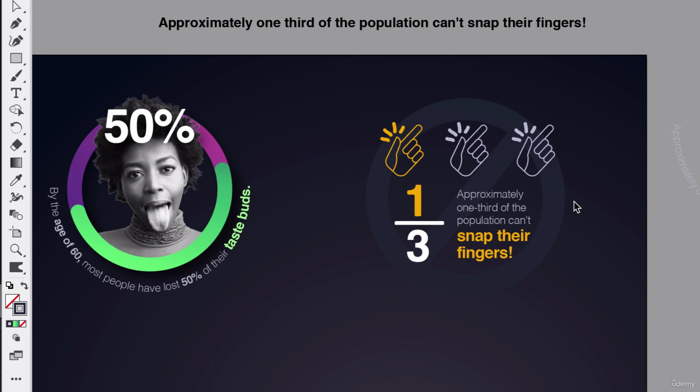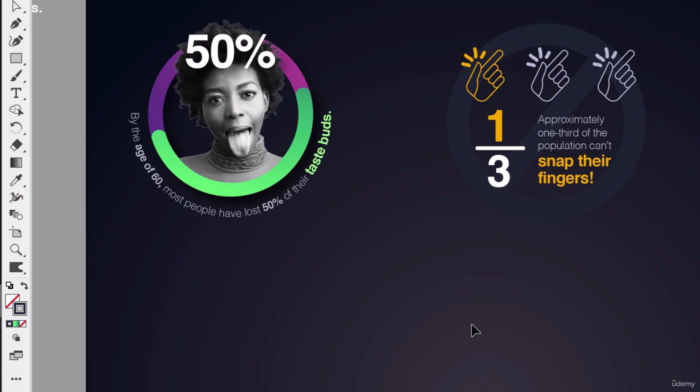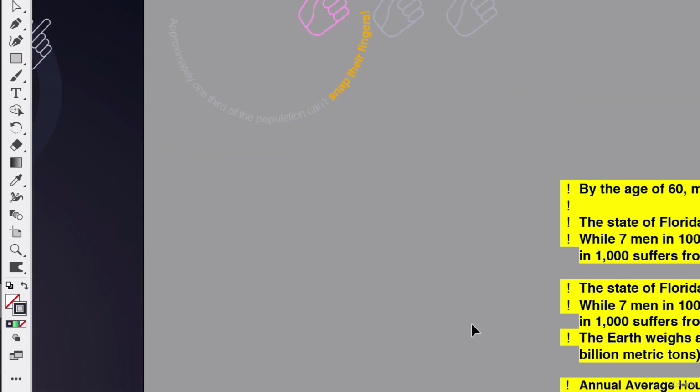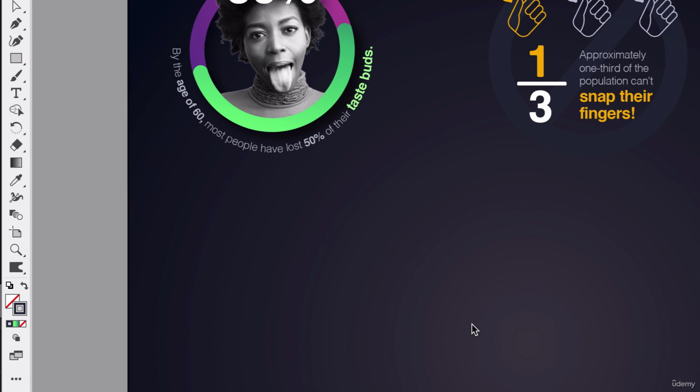We're going to be ready for the third one. We can maybe do some different things, some different approaches. Let's kind of check out what it is. The state of Florida is bigger than England, so once again we can do kind of a comparison. This time we can actually do on scale. We can find some vector images of England and Florida and lay them over top of each other, try to find it to scale if we can, and kind of do kind of an interesting take on that one.